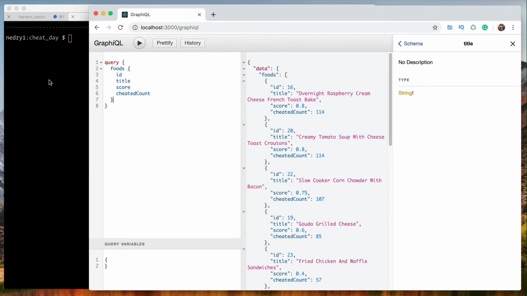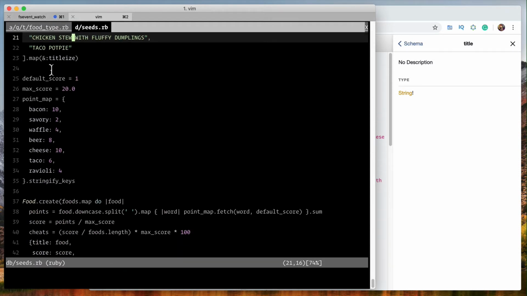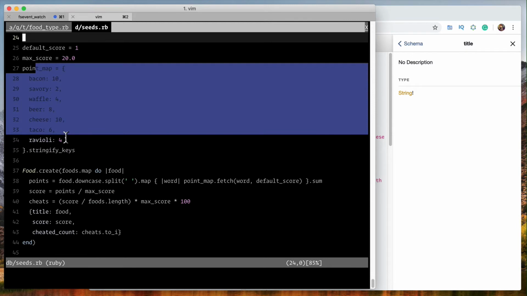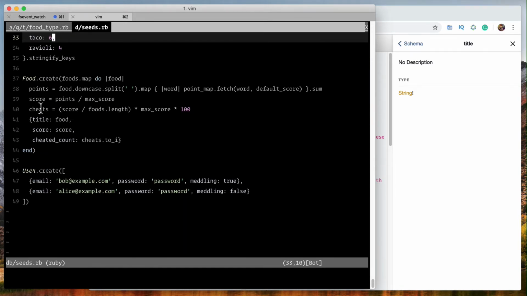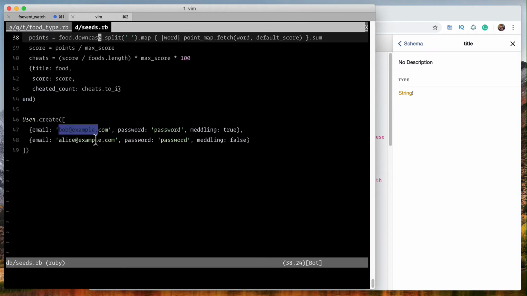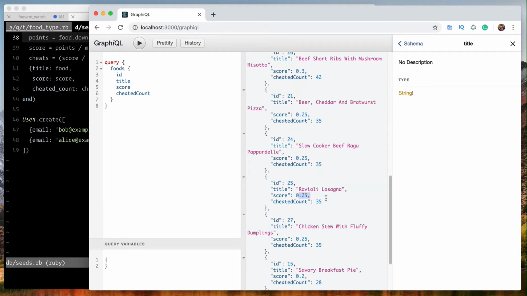And so what I've done here is I've created this schema where I've gone with these foods here, and I've tried to create a point map here. So based on the different types of foods, we have different scores, and those scores result in the number of cheats. And I've also created two users. So we have a Bob and we have an Alice, and Bob is a meddler. And so what Bob can do is when he queries the foods, he can see how many times people have cheated on this food versus this food, right?